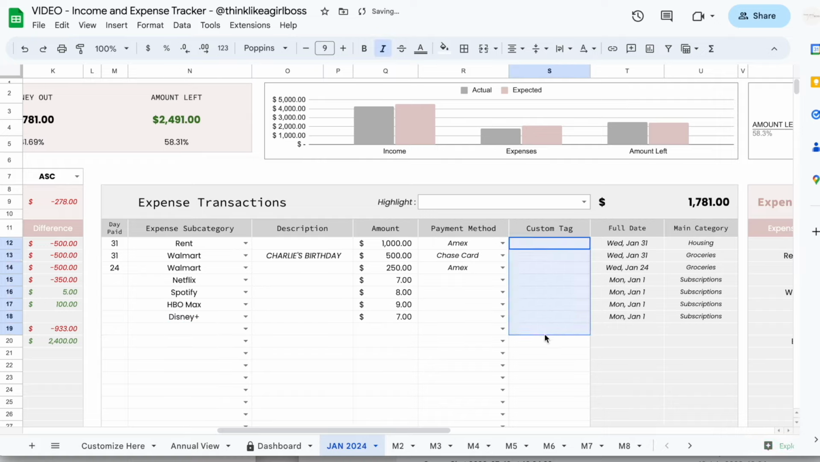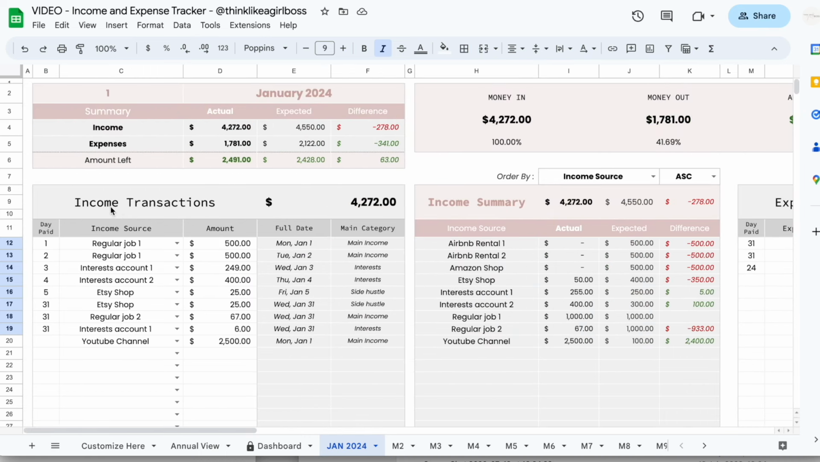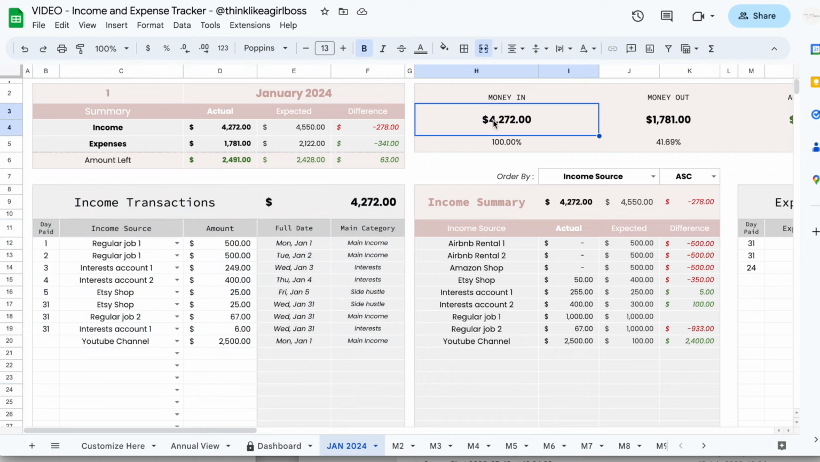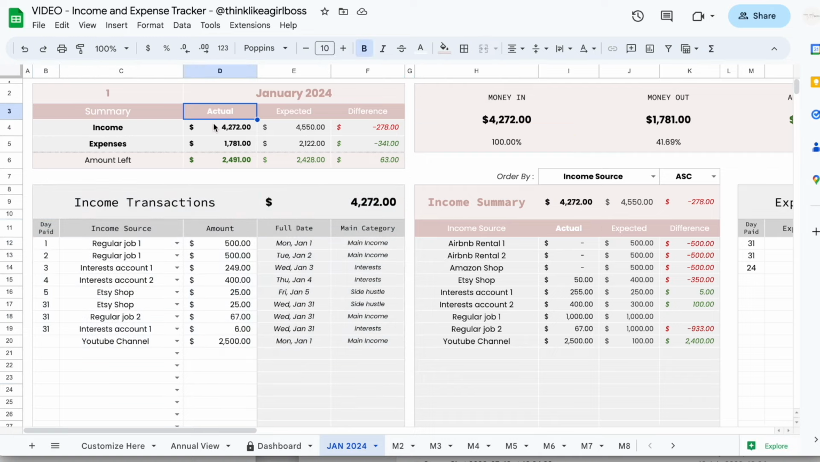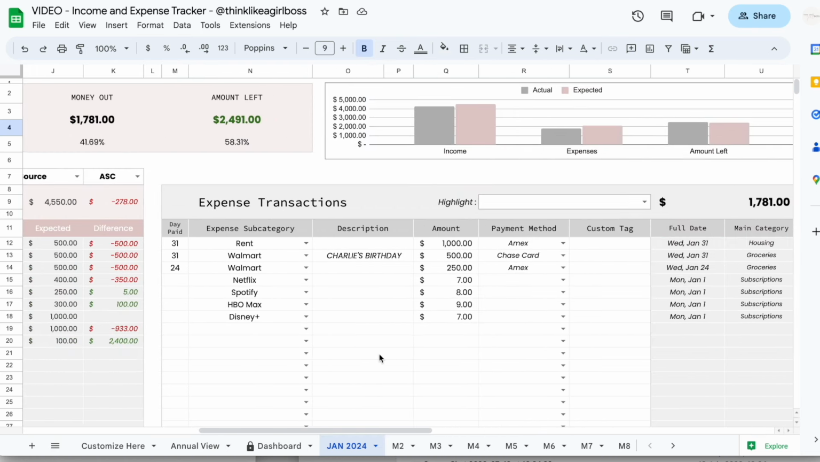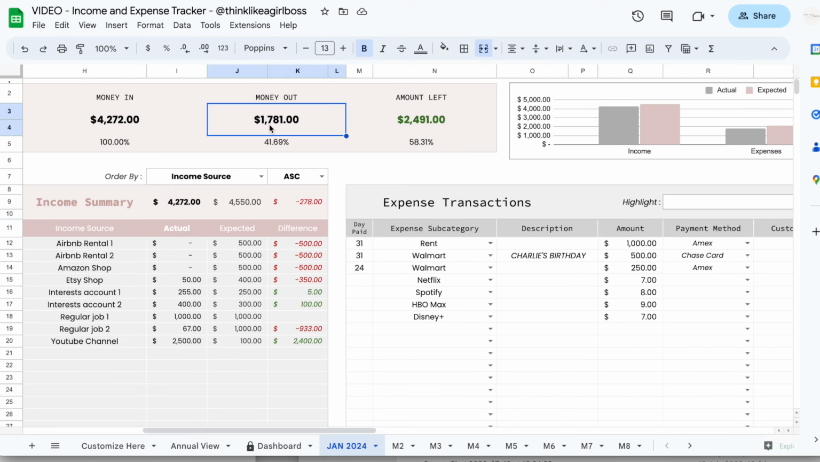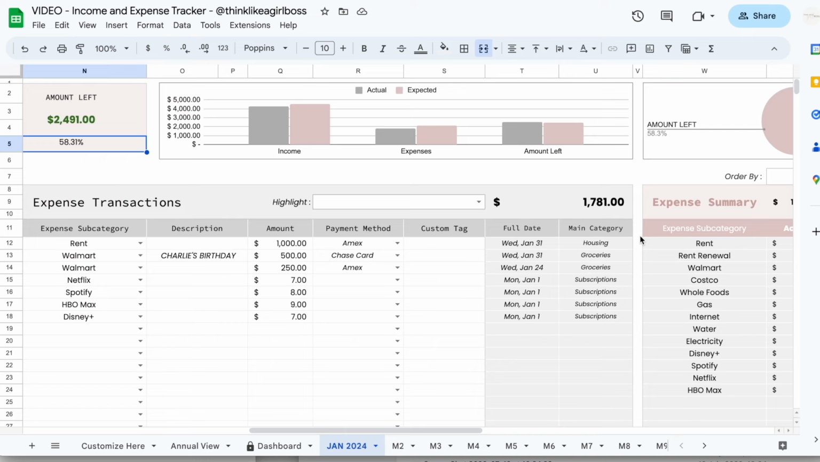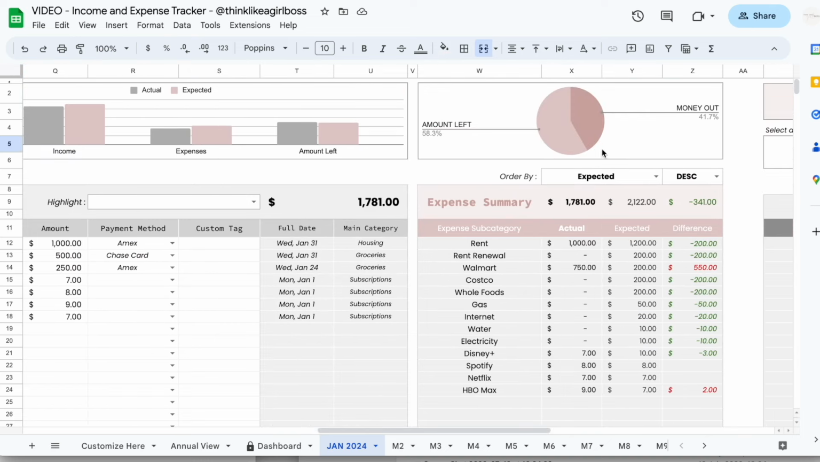And then I'm gonna talk about this column in a minute. So what's happening here is these are your actual income transactions, and this total is what you're gonna see up here and what you're gonna see in the actual column. And then the same thing for the expense transactions. These are your actual expenses, and you get this total, you're gonna see that up here. So this is how much money you have left for the month. So you spent 41% and you have 58% left, which you can also see in this graph over here.